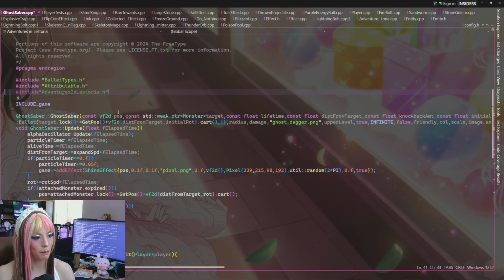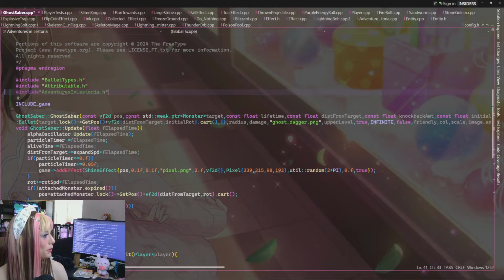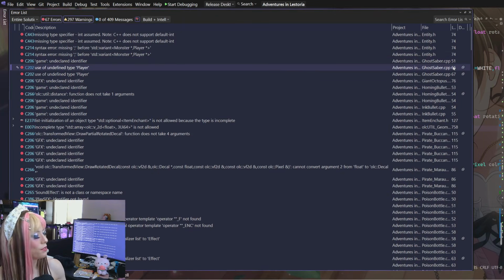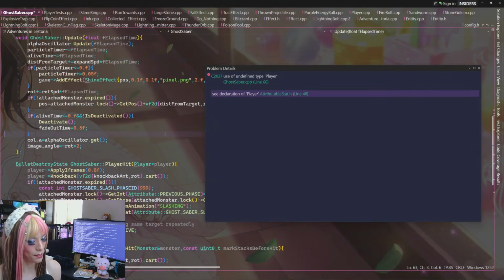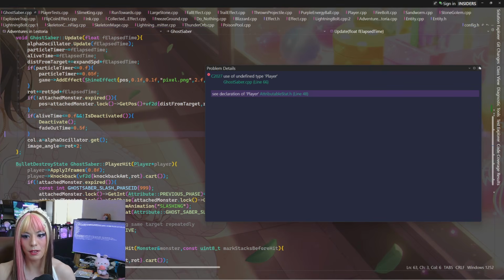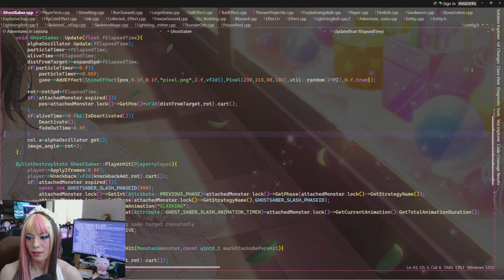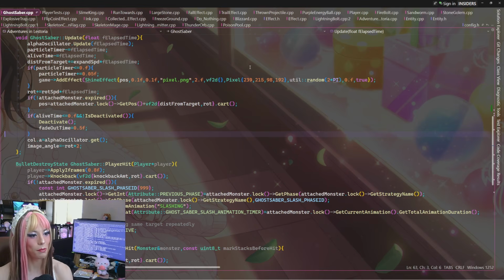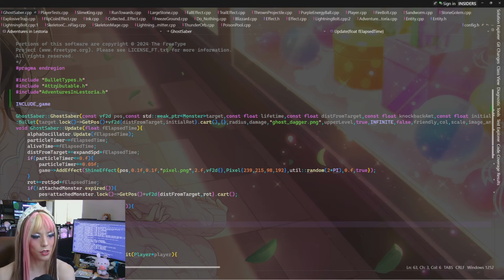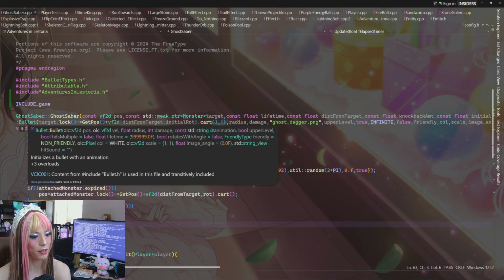So I have to include the game pointer there. That's a global. We have use of undefined type player. That's been fixed as well. Yeah, and a lot of includes got messed up because I removed some header files which transitively included things before. Visual Studio now tells you if a type has been transitively included, which is kind of cool.